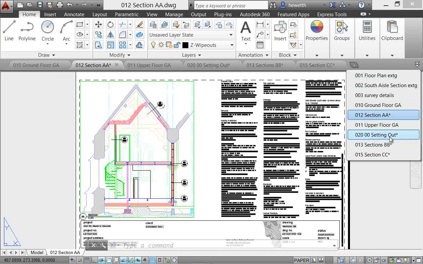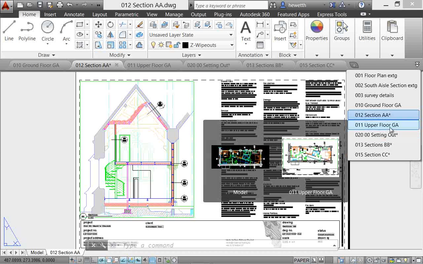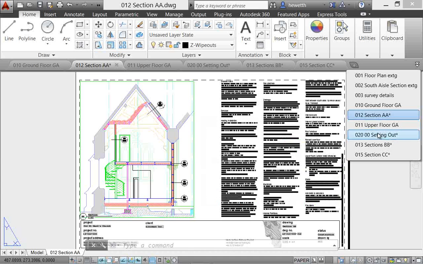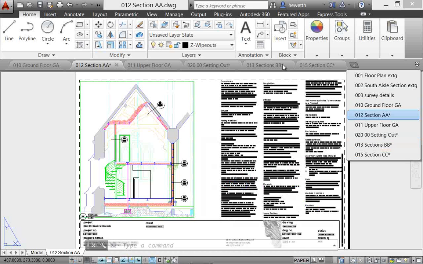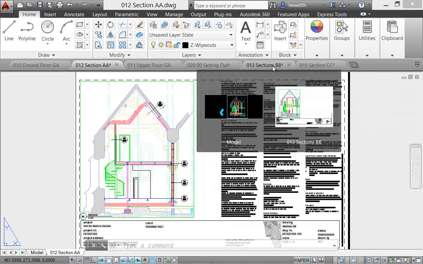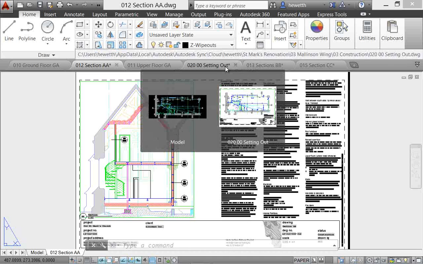Now you'll notice as I pass the cursor over these files, a preview of the file shows up. You can see model space and the layout, and if there are additional layouts, you'll see those as well. The same thing happens when you pass your cursor over the file tabs on top.